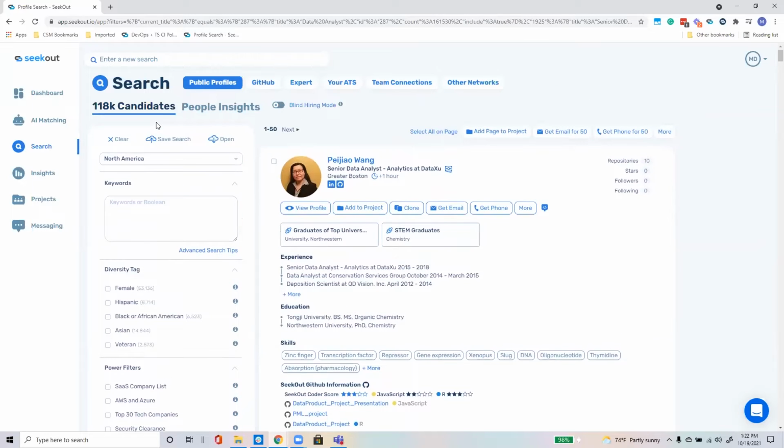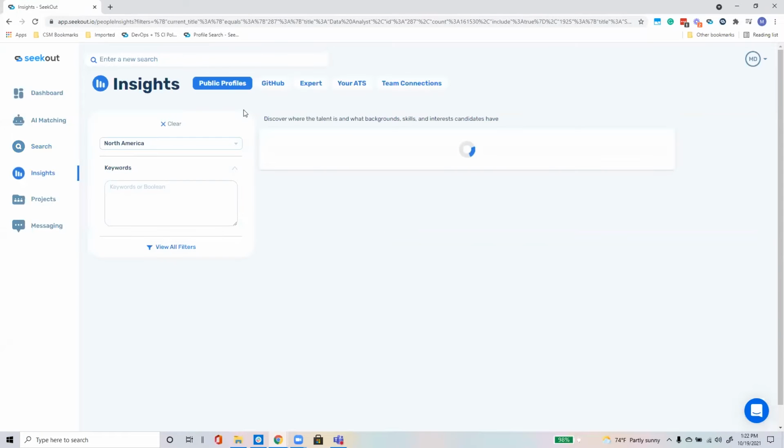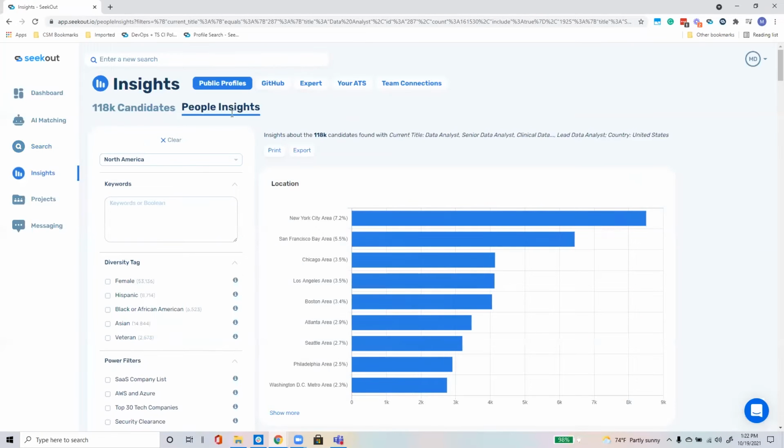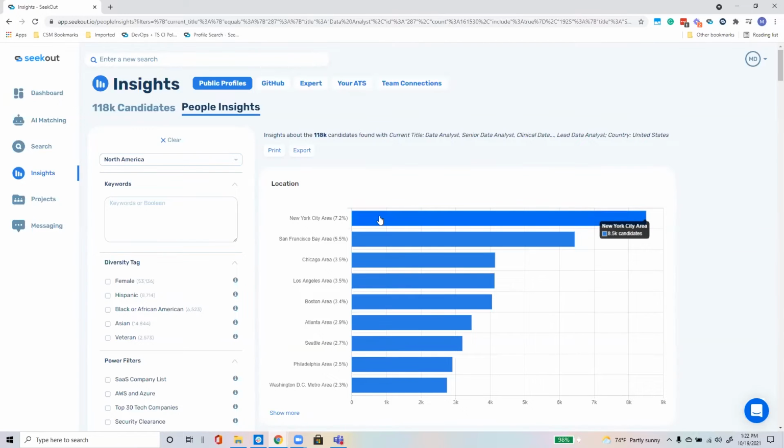But my preferred method is to click on People Insights. This is hands down my favorite feature in SeekOut. When I click on People Insights, it's going to keep my current search that I just conducted, and it's going to give me a full market overview of where the available candidates are located.